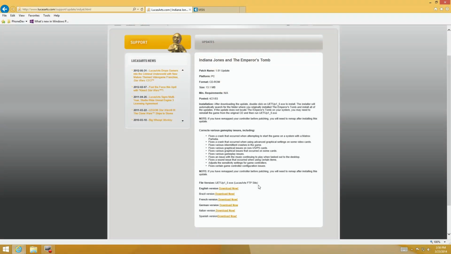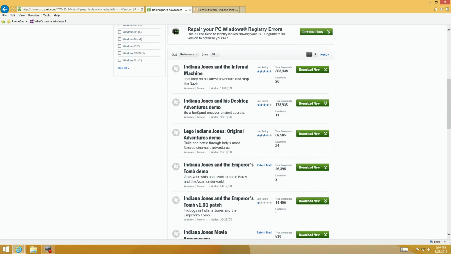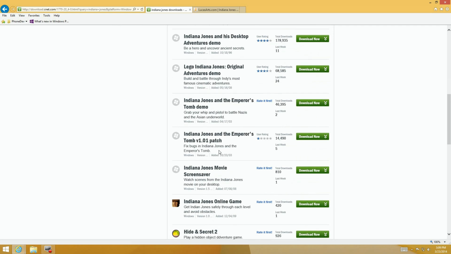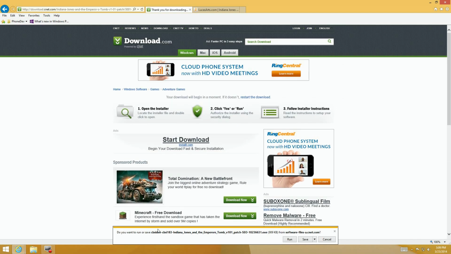Now, I was looking for a patch for one of the old games, and I happened to find it here on download.com. I remember it used to be download.com, and someone bought it. So I go here and I say, oh, Indiana Jones and the Emperor's Tomb 1.01 patch, that's the patch I need. Now, these are getting a little more insidious. All these links don't mean a thing. You can ignore whatever is on the page and go down to the bottom and make sure that the patch is the EXE.